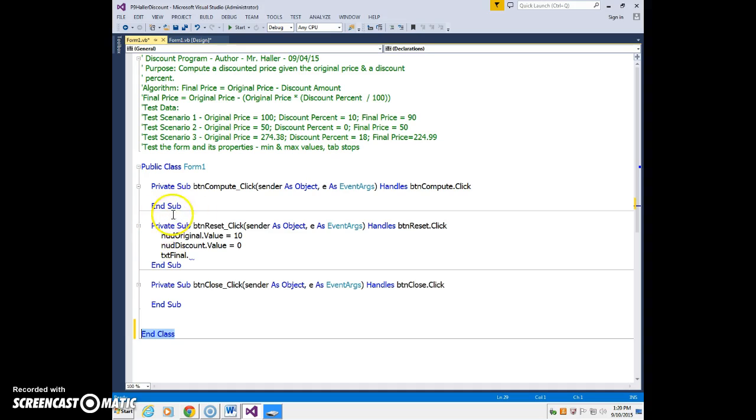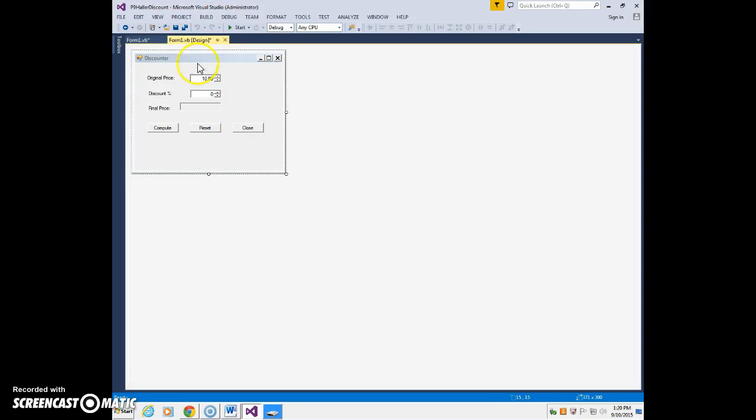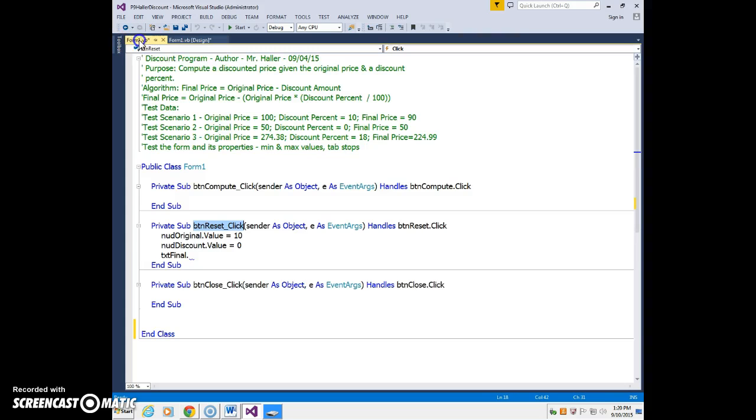So then on Tuesday, we saw for our reset button event, so when the reset button gets clicked, what we wanted to do was to restore our form back to this original state where it would have 10 here, 0 here, and this would be blank. Okay, and so we said, okay, well, when the reset button gets clicked, we typed in the name of our first control, which is NUT original. That's our numeric up-down original.